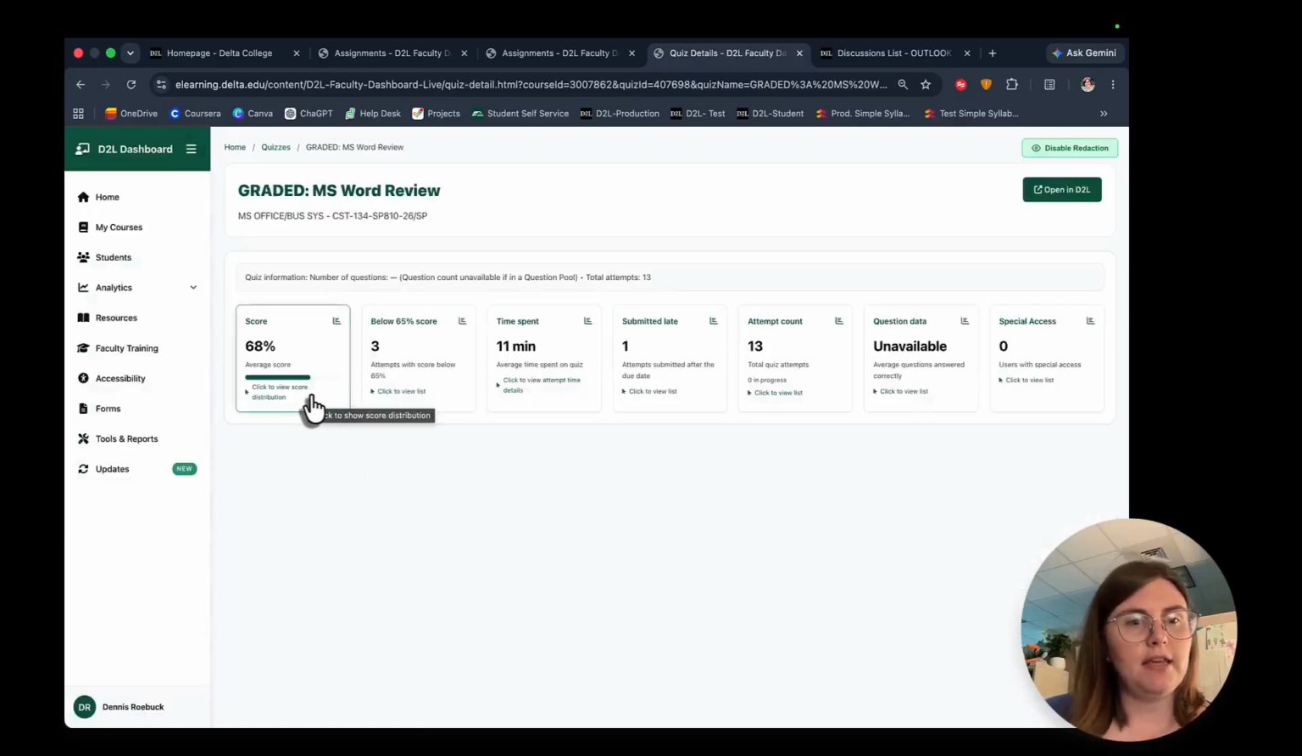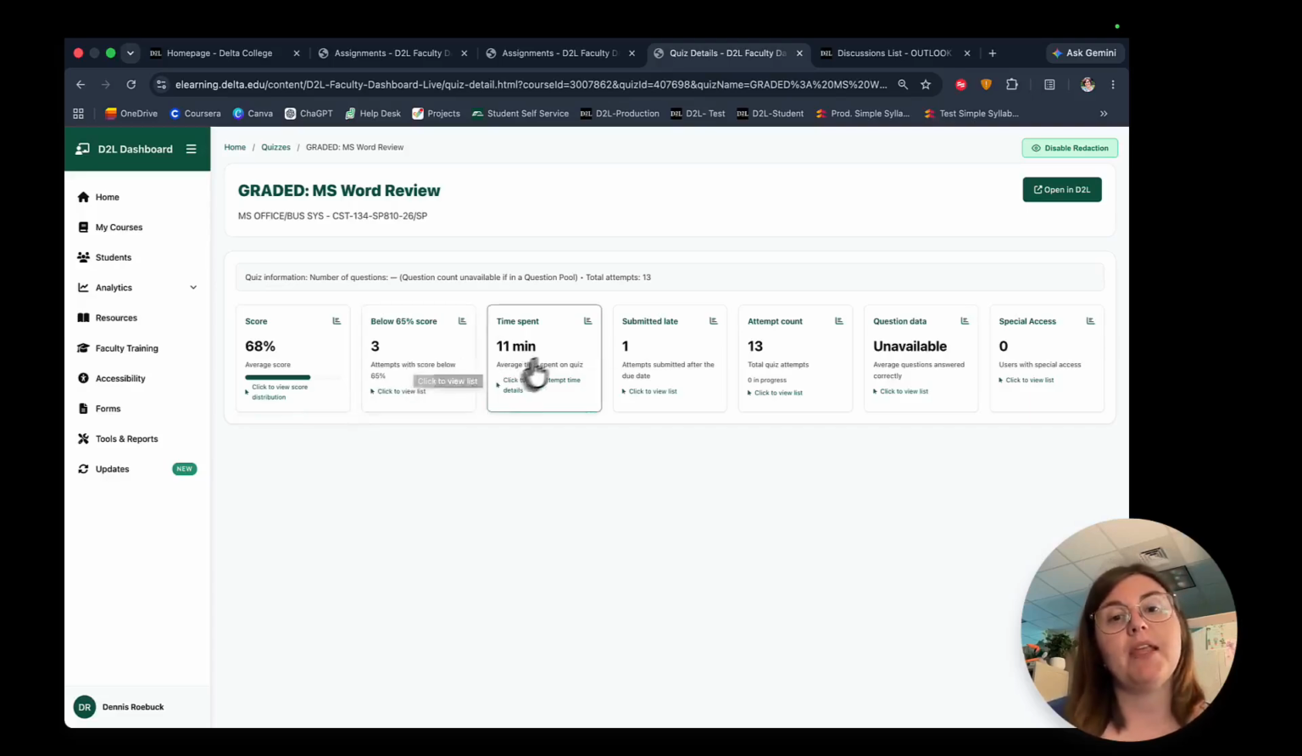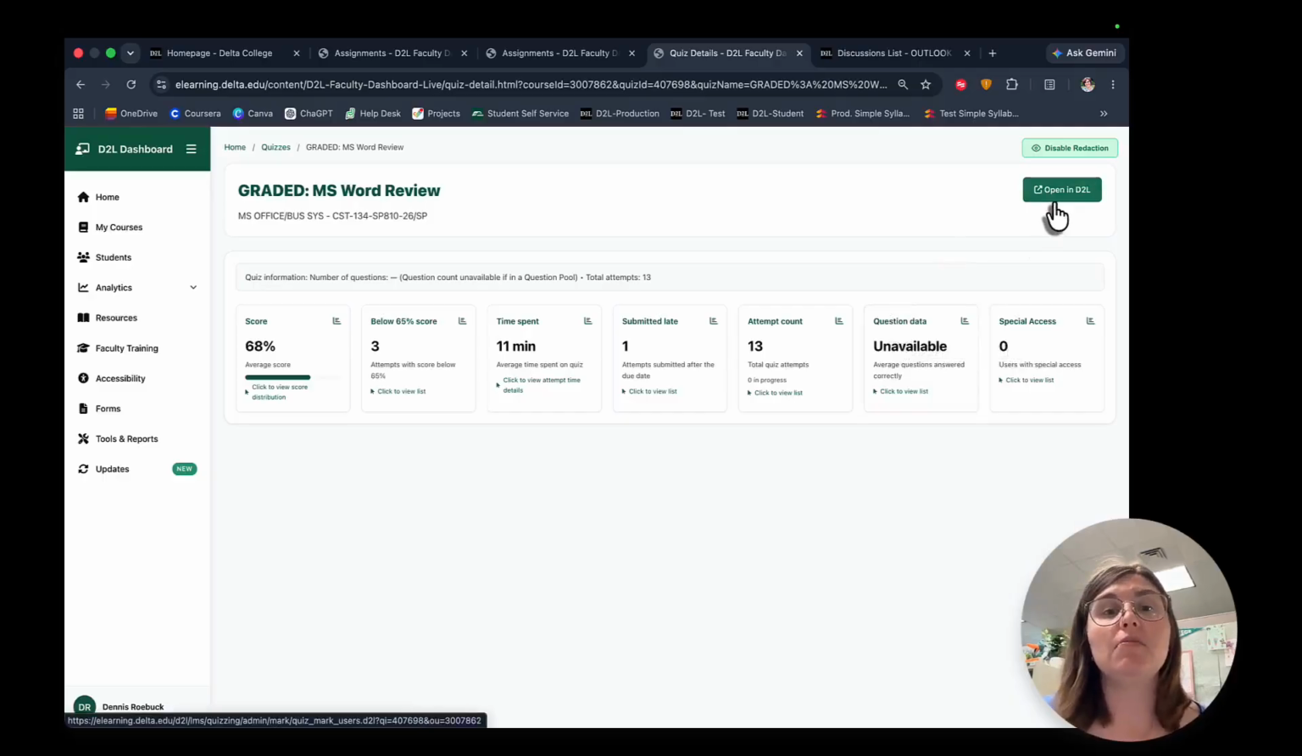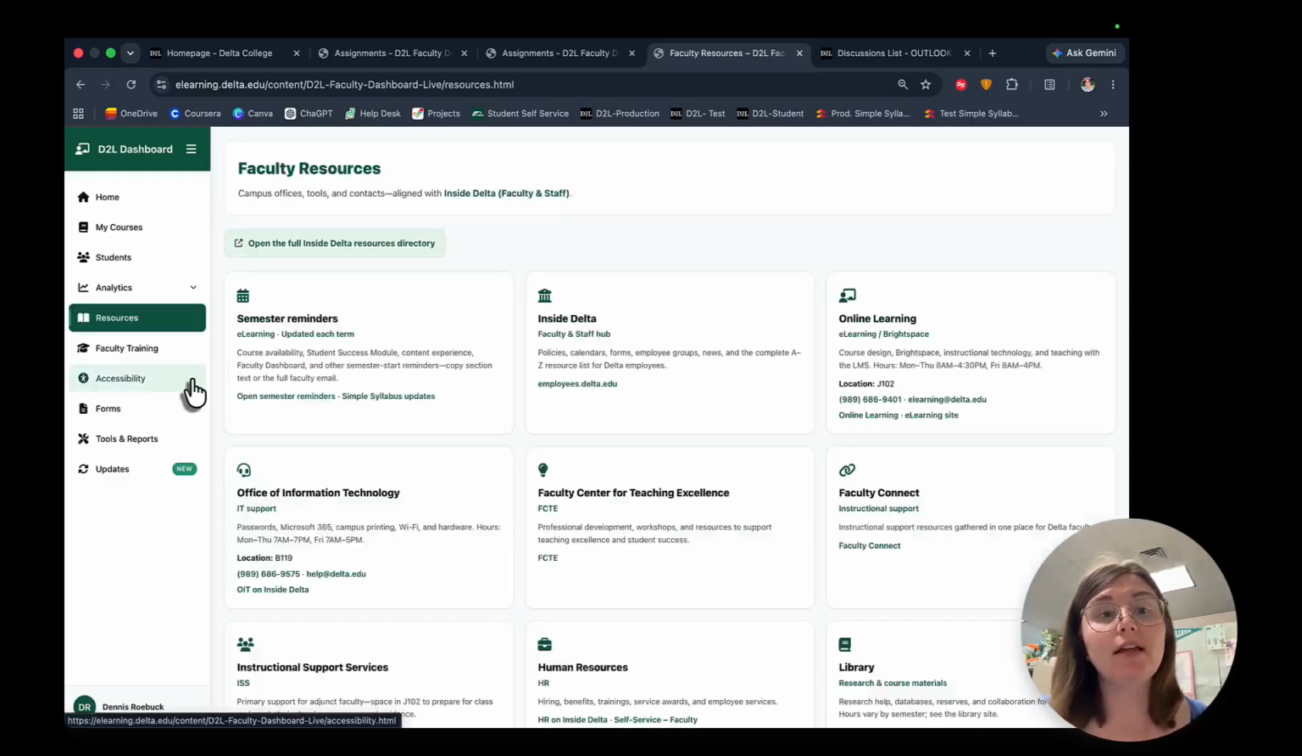And they'll be able to see the average score, how many quizzes are below 65%, the average time spent in the quiz, how many attempts were submitted late, how many total attempts were counted, and then any special access data and question data. As well, the instructor is able to open the quiz in D2L to take a further look at the questions too.